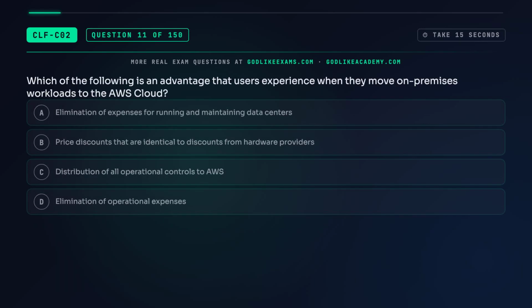Question 11. Which of the following is an advantage that users experience when they move on-premises workloads to the AWS cloud? Option A, elimination of expenses for running and maintaining data centers. Option B, price discounts that are identical to discounts from hardware providers. Option C, distribution of all operational controls to AWS. Option D, elimination of operational expenses.